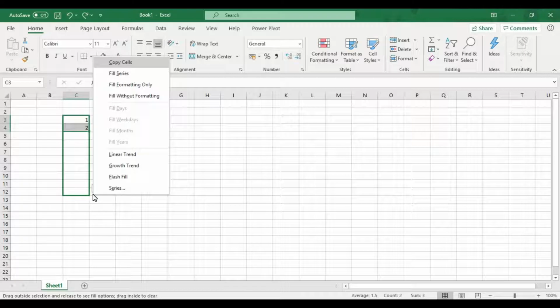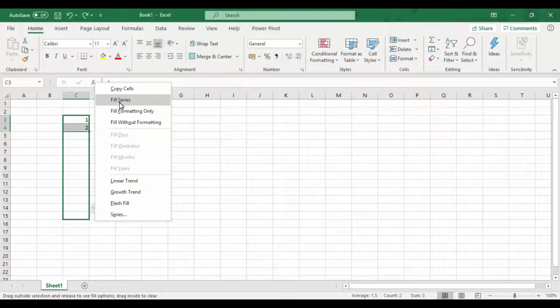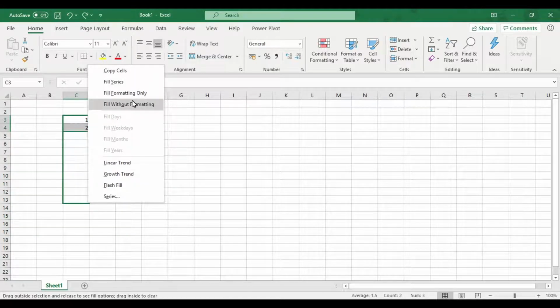You can see here by right-clicking and dragging, once I let go, I then get this menu appearing. We can copy the cells like for like. We can also fill them in a series, which is the standard behavior you'll tend to find from the fill handle. You can also fill with or without formatting if it's applied. And if you're using dates, you can also adjust how the fill handle displays dates in terms of days, weekdays, months, and years. You can also see we can use linear trends and growth trends, as well as flash fill, which we've discussed in a separate video.